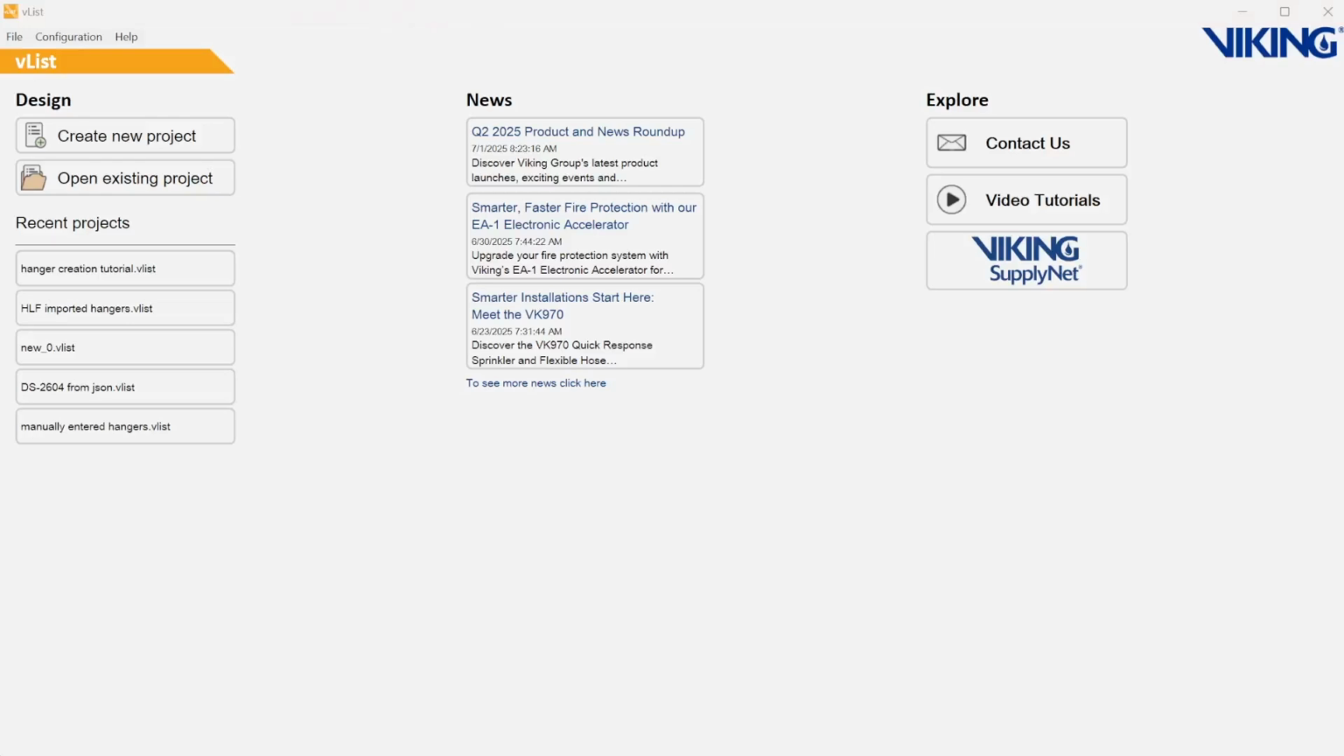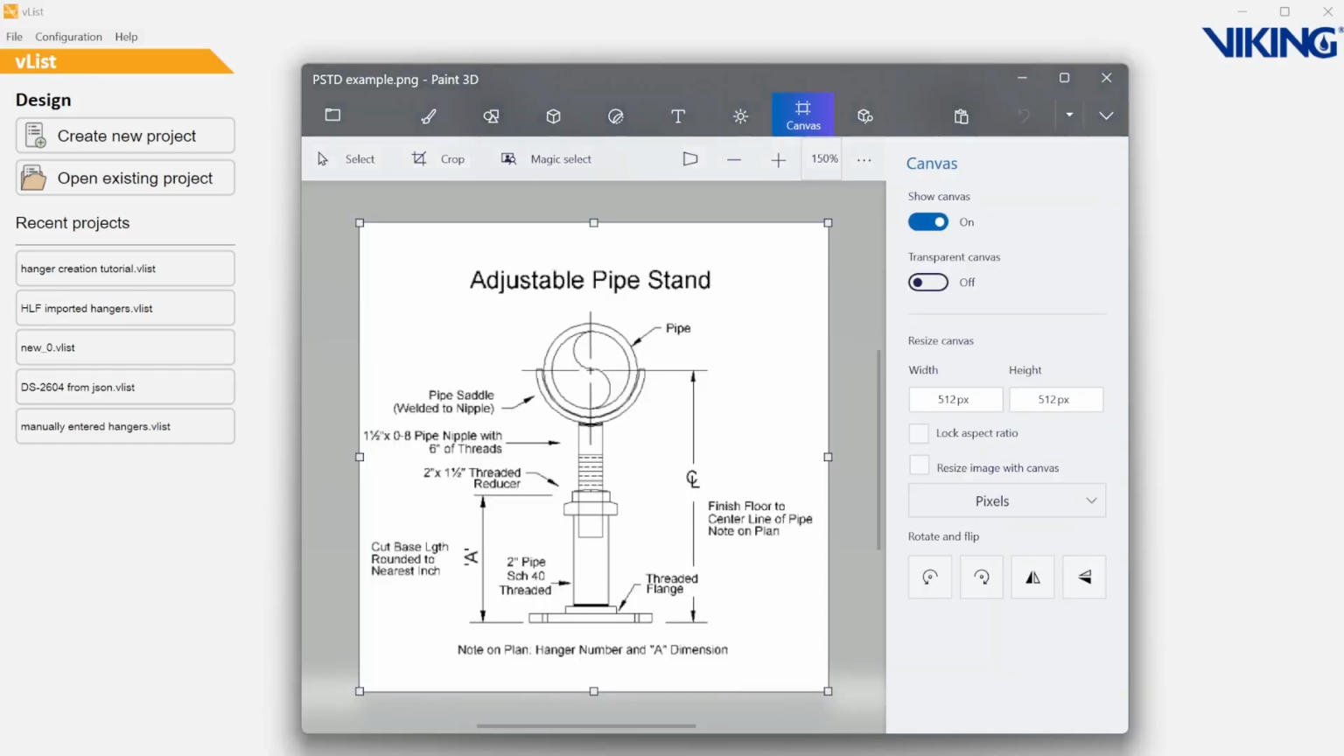This video will go over creating a more complex hanger kit in the vList Parts Manager, pipe stands. Here you can see an example of a pipe stand. Note that this example is 512 by 512 pixels, the ideal size for vList.